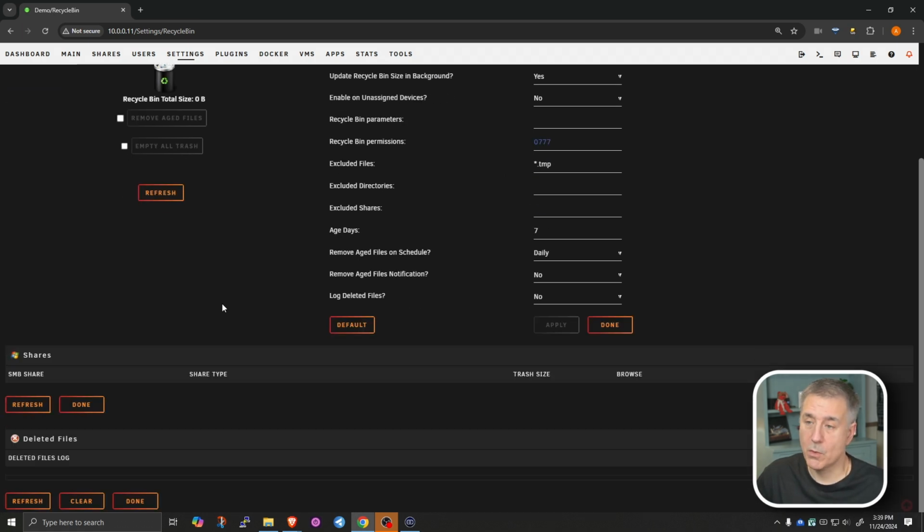But if you're impatient and you want to check a little sooner, you can hit the refresh button here or the refresh underneath the shares.